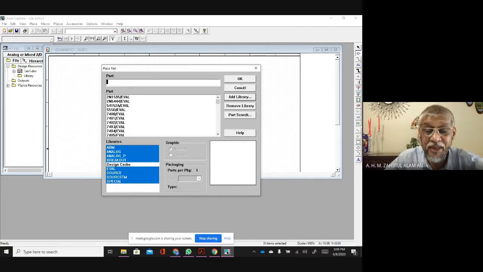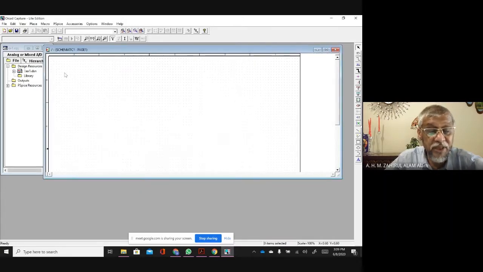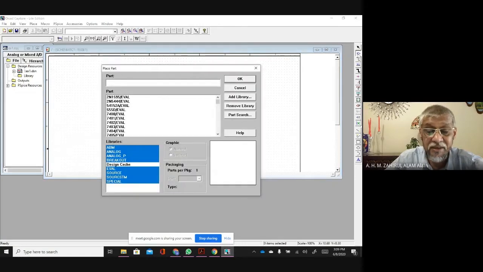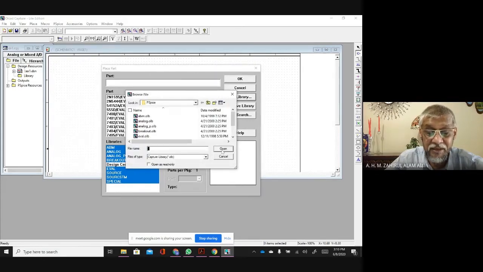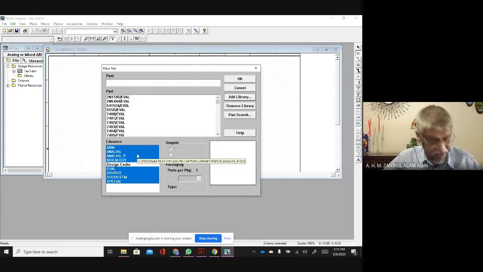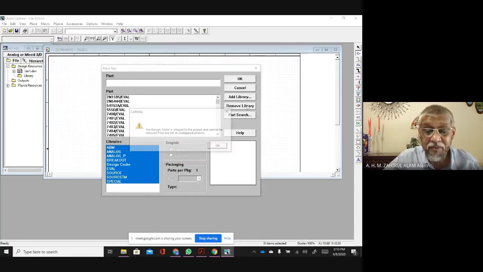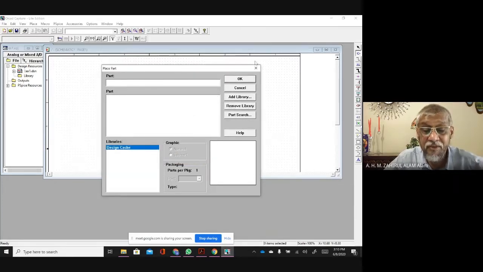Now this is the window. Under this window, at the right panel, we have the part list and other symbols also. First, I select place part. Initially there is no library, so I need to add. Now I remove the initial library first. This is the initial state.